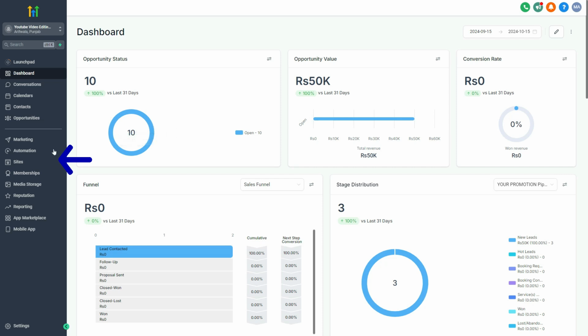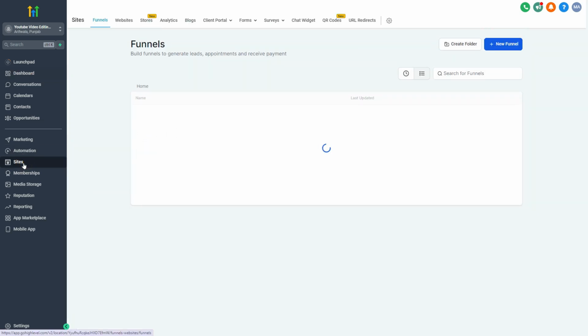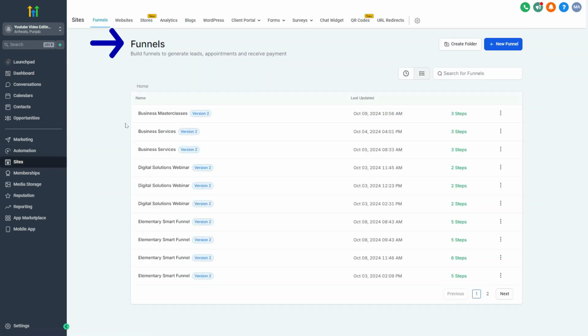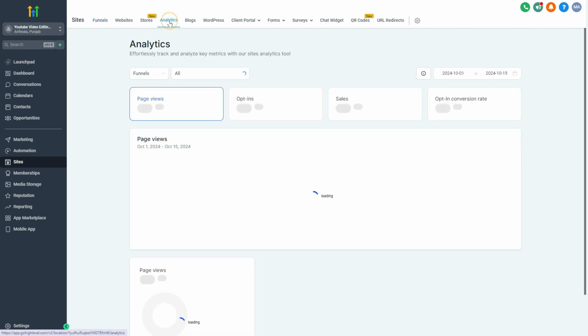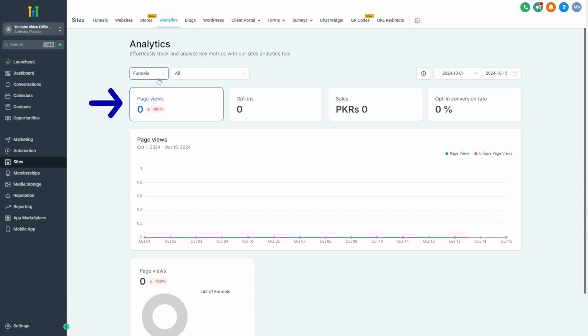First, head to the Sites tab in GoHighLevel. Here you can see each lead's position in your funnel and monitor their engagement. For more detailed insights, check out the Analytics tab. This is where you can track how leads interact with your page view, conversion rate, and even your website.